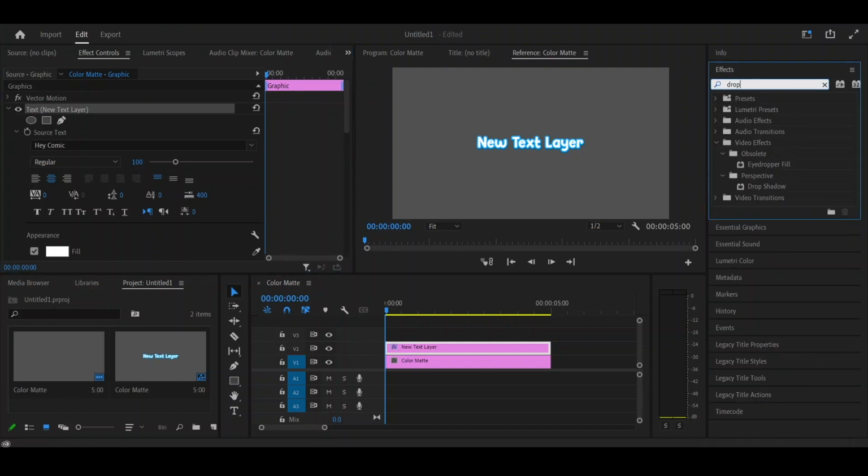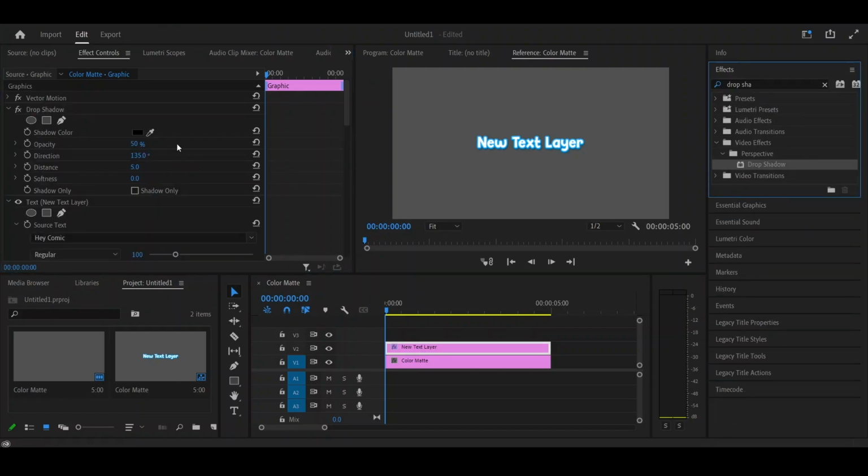You're going to want to add a drop shadow, put it on your text layer, and keep all of these options the same, except for the softness, which you want to put at 50. And there we go, we now have the subtitle.